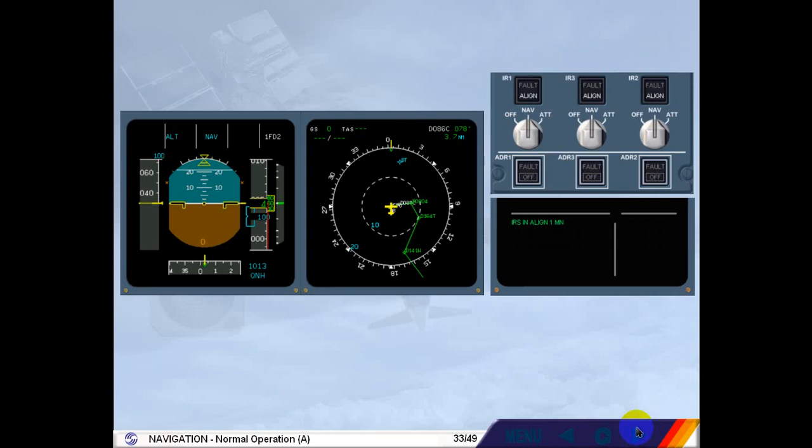Once IRS alignment is complete, all PFD and ND information is available. The "IRS in align" message disappears from the engine warning display memo, and the ADIRS control panel ALIGN lights extinguish. For the remainder of a normal flight, no further pilot input is required on the ADIRS system.